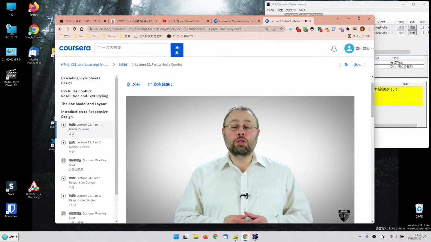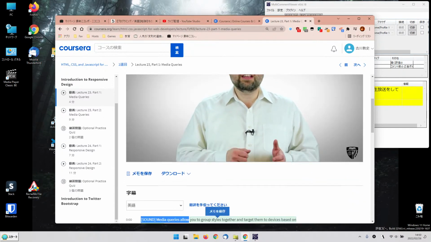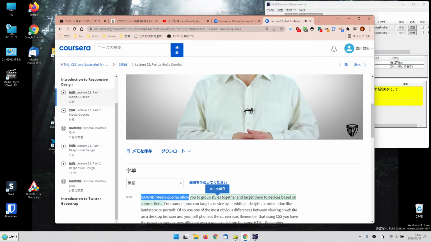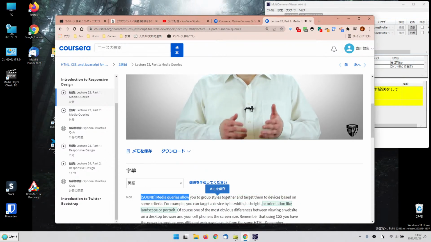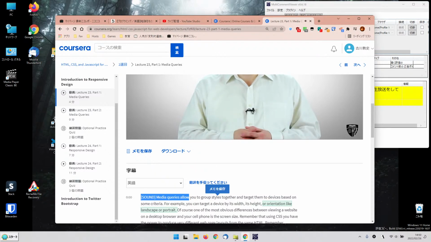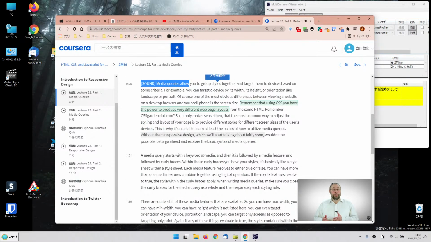Media queries allow you to group styles together and target them to devices based on some criteria. For example, you could target a device by its width, its height, or orientation, like landscape or portrait. Of course, one of the most obvious differences between viewing a website on a desktop browser and your cell phone is the screen size. Remember that using CSS, you have the power to produce very different web page layouts from the same HTML. Remember cssgarden.com?